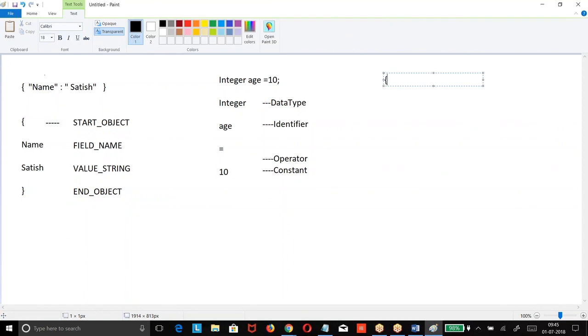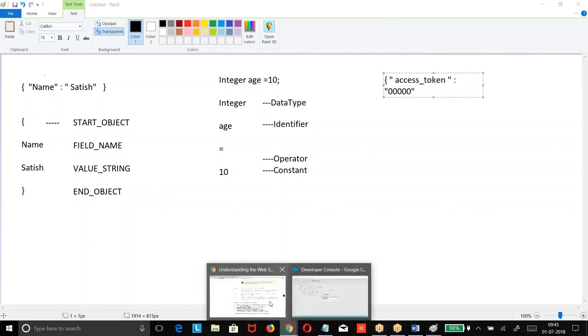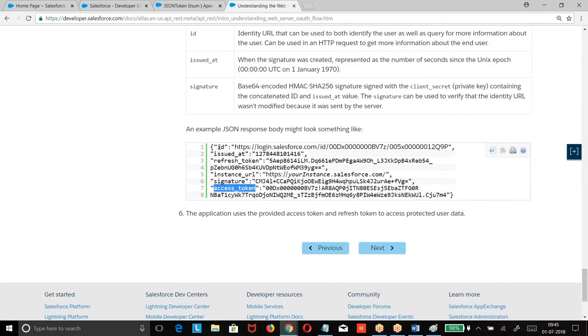So similarly, what they have given? What is this access token? Name. So value they have given. What is it? Value. Right? Now I told I have a data like this. In this, what are the field names? They have ID, issued at, refresh token, instant URL, signature, access token. This is the data they are giving.